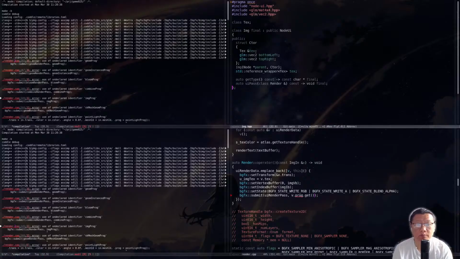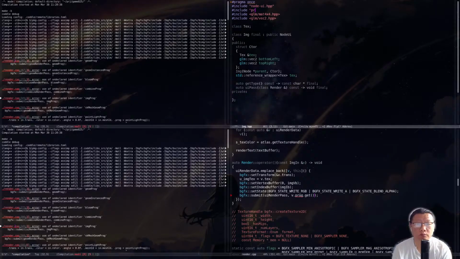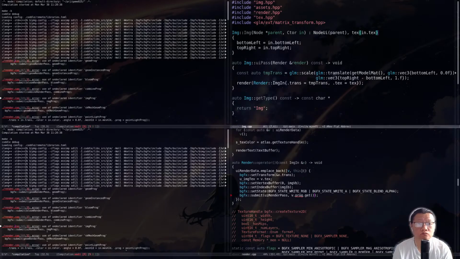image dot cpp, private, include prog asset dot hpp, evidence wrapper. So image needs to take assets.